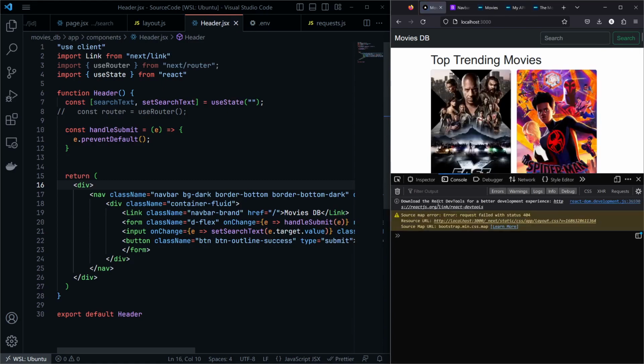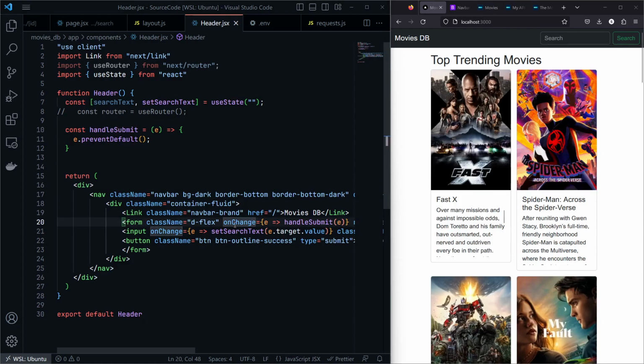Search. Why is this? So onChange. Oh, it is onSubmit. That's the problem. onSubmit. Save. Now if I click, okay, yeah, you can see nothing is happening. Even if I enter something and then I click on search, nothing happens. So that is what we actually want.